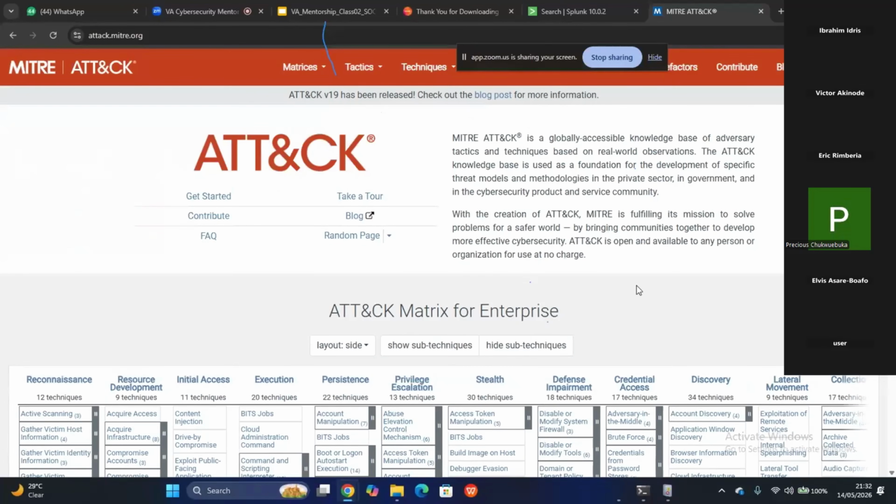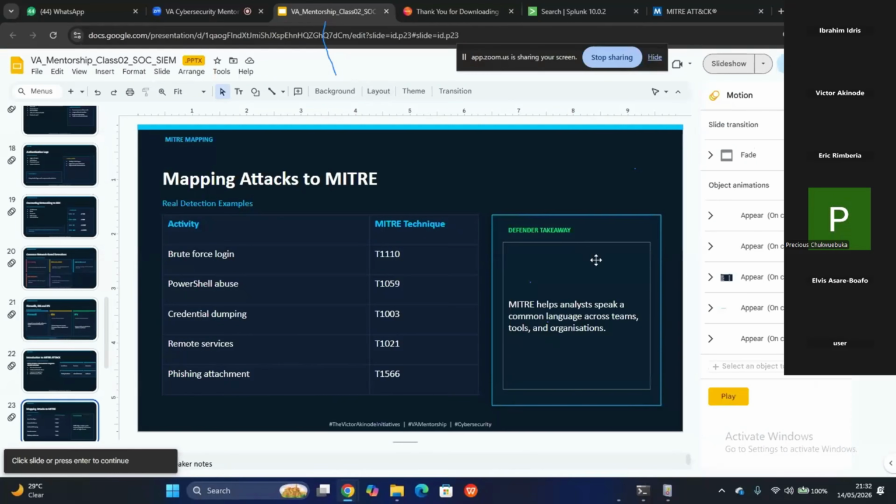It's something every single SOC analyst should know, right? MITRE ATT&CK is actually very, very important. So we have a defender takeaway. MITRE ATT&CK helps analysts pick a common language across teams, and you can map attacks to MITRE. So brute force login, we can see okay, the brute force technique can fall under T1110, I think, which is initial access.